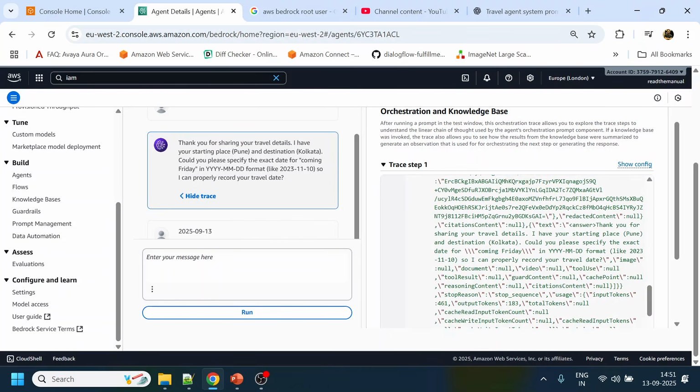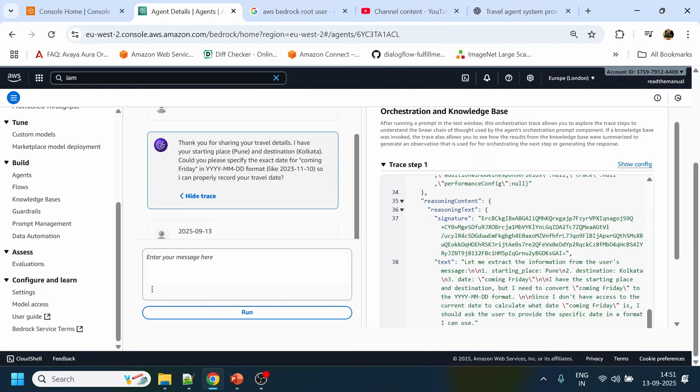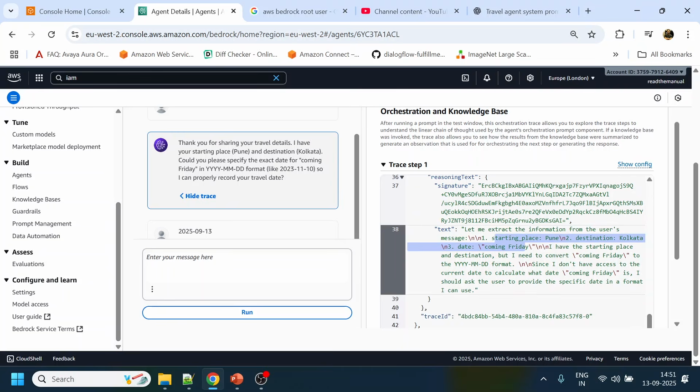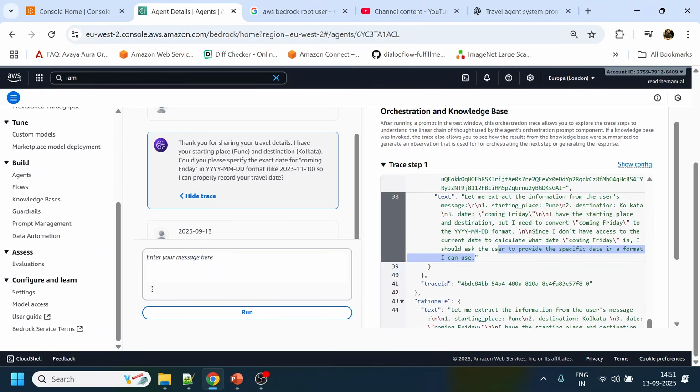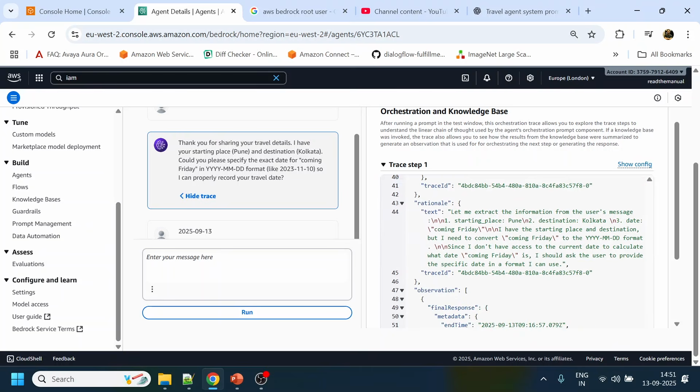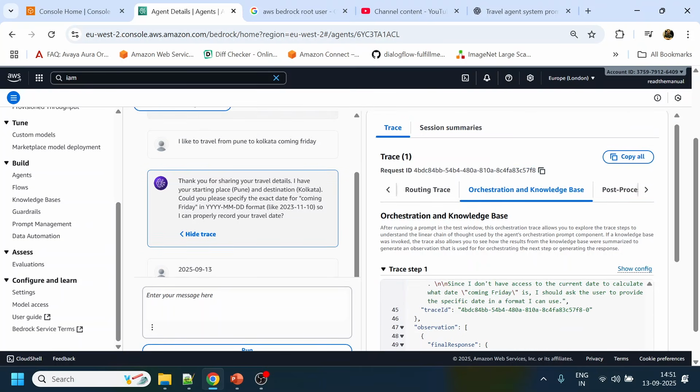Over here I think there is something called the thinking tab, signature text. Let me extract the user information: starting place, destination place, coming Friday, right? I have the starting place and destination, but I need to convert coming Friday to a date. See, it's thinking in that way. Since I don't have access to the current date, I should ask the user to provide the date in a specific format, right? So see, this is the intelligence going on behind the scenes, how to extract the details. Then it replies, thank you for sharing, and so on.